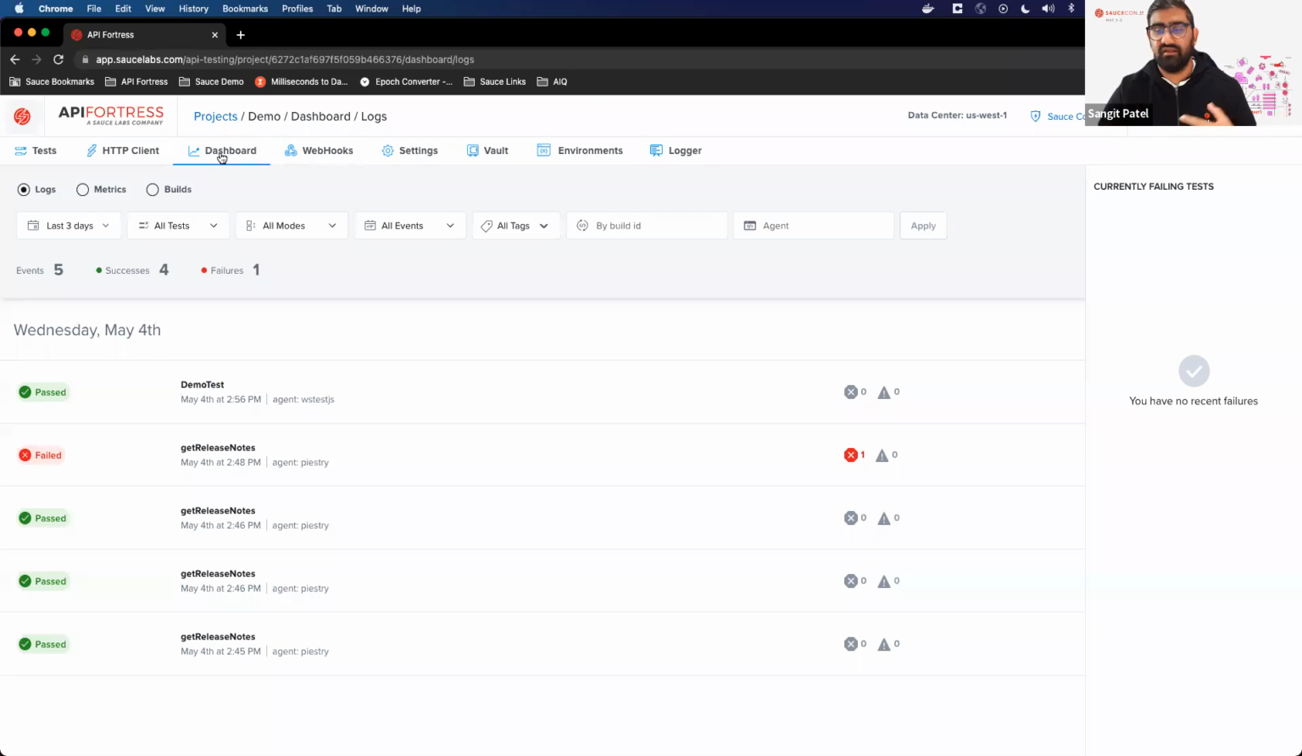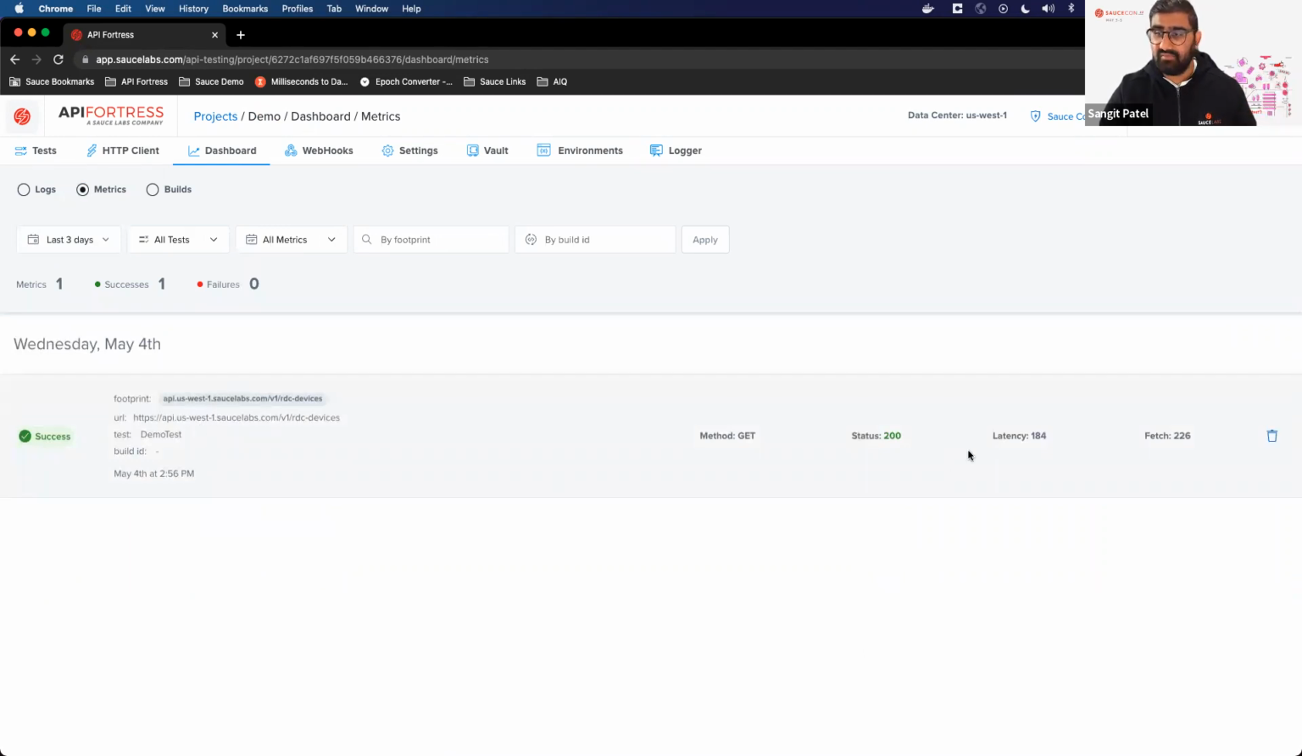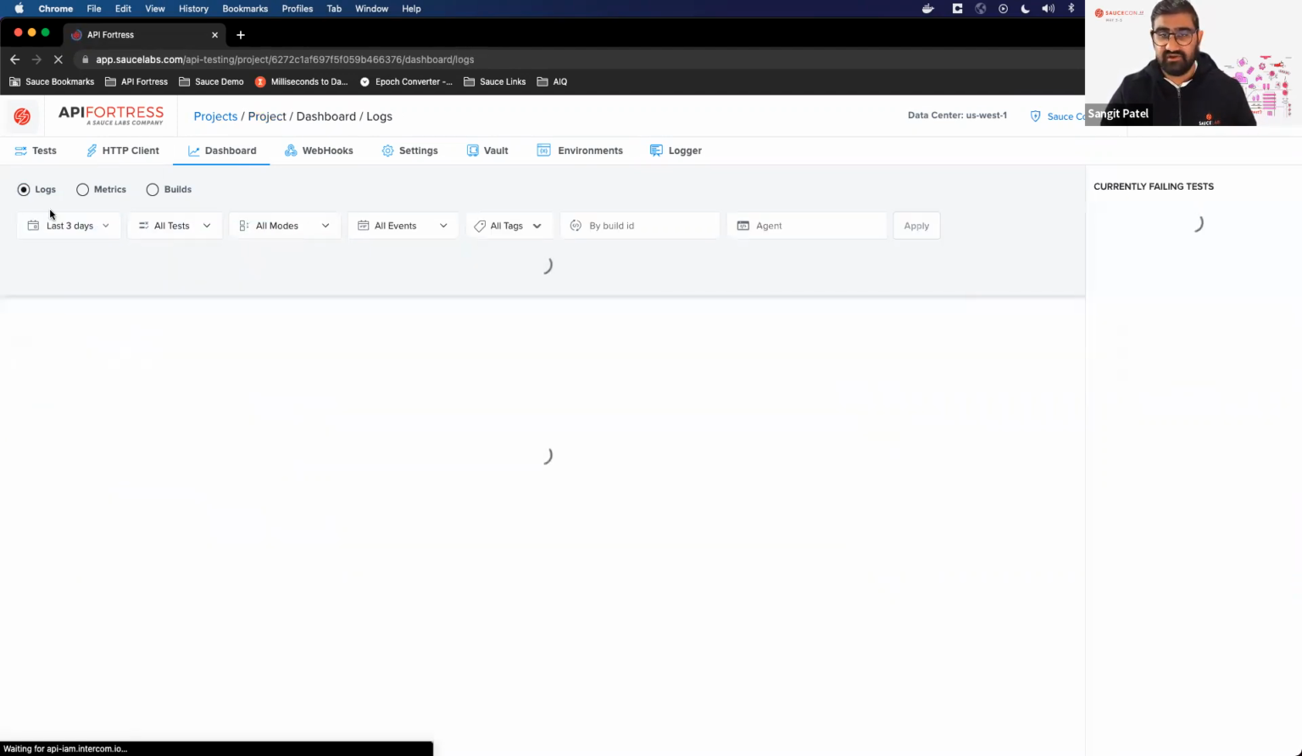You can see how all of your API tests are behaving. What does your failure rate look like? What are the failures? What do your metrics look like? We do have the metrics that say, here's your API endpoint, here's latency and fetch times, your status codes, all of that. So you do have the ability to come into here and get a historical idea of how your tests are behaving. I mean, you can filter this beyond the default. The default is 3 days, but you do have the ability to filter by multiple date ranges. You can choose specific tests that you want to run against.